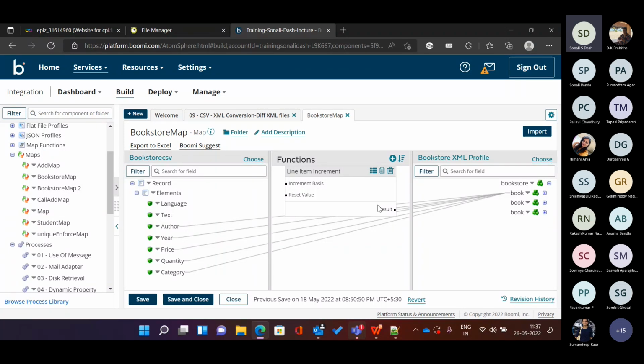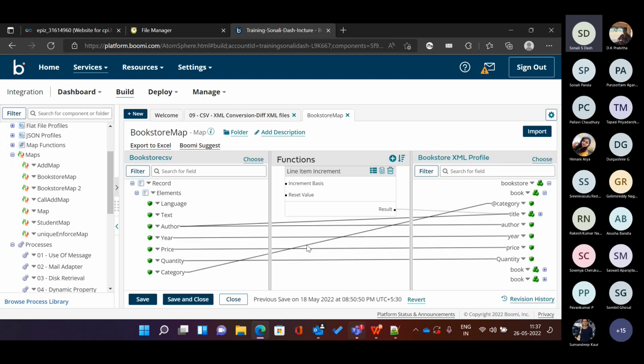For this kind of increment-basis thing, I'll show you in one more example. Here I have done direct connectivity through this, a direct one-to-one connectivity. If you don't want to give it here, in our CPI, in the corner you can see the direct one-to-one connectivity is taken automatically. Similarly, we have Boomi Suggest here. This will suggest from where to give the connectivity.